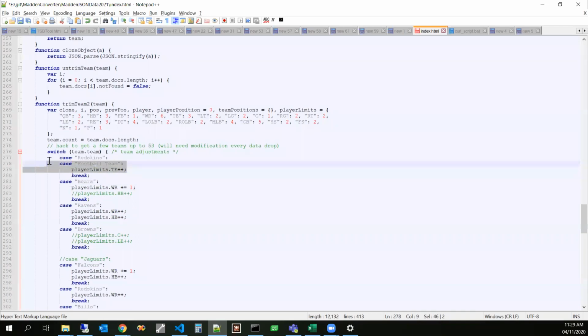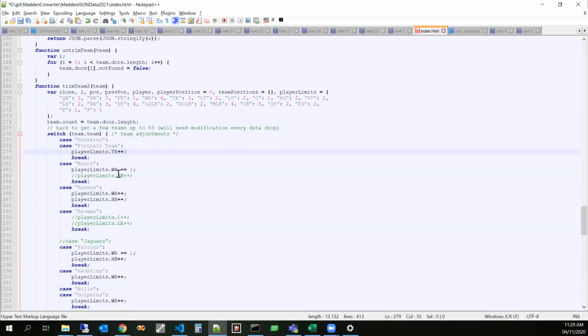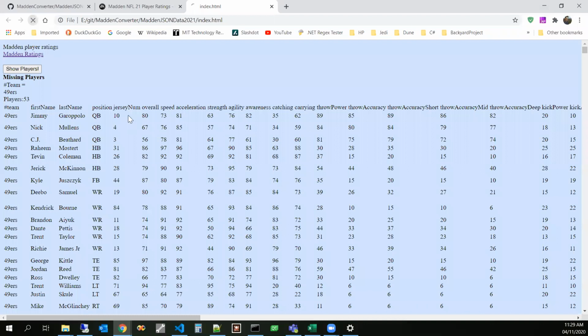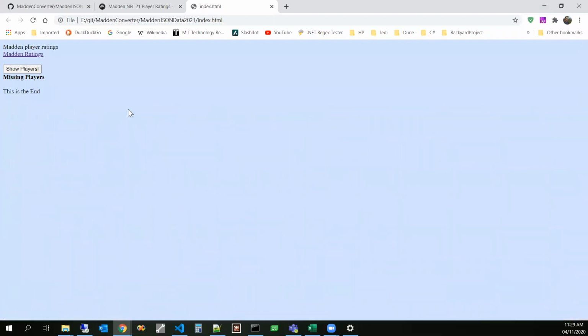We'll give the Redskins / football team another tight end. Over here, we give the Bears another wide receiver. The Ravens get another wide receiver and a halfback, because we just didn't have enough players. So this is how we can just fill it out. Save that. Then refresh. Show players.